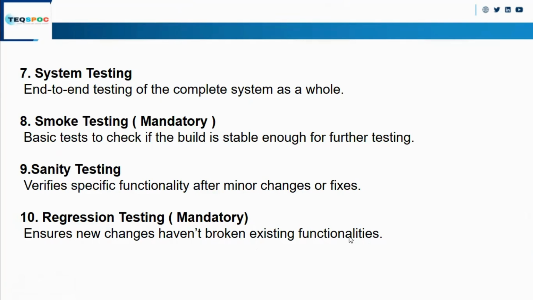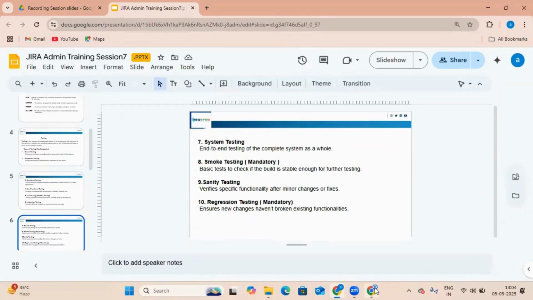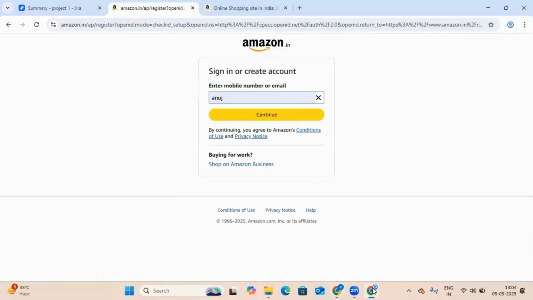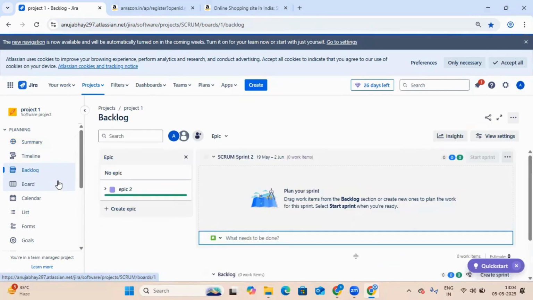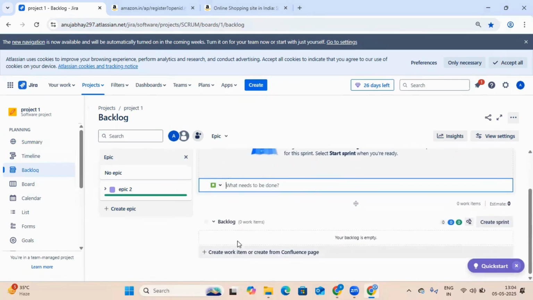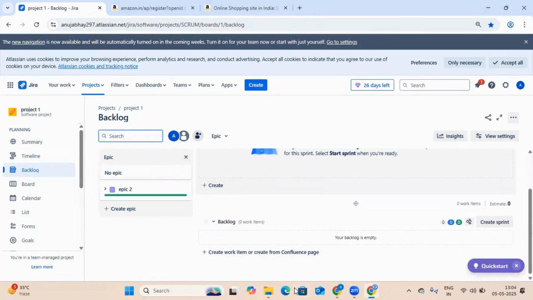After adding the new changes in your software, like if some backend developer has added one new functionality, like a backlog they have added. Okay, so after adding the backlog, it will check whether the search functionality is working or not, whether this epic functionality is working or not. So this thing is basically checked here.